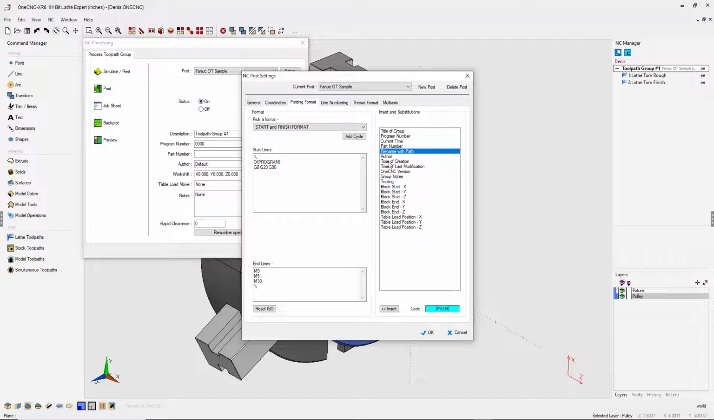Now, for example, here's a variable here called time of creation. That's going to designate the time that the CNC program was generated. Well, let's say that I want to output the time of creation right after the G0, G20, G90. Well, I'm going to hit the Enter key, make sure my cursor is right there, and then with the time of creation variable selected, I can click Insert, and OneCNC will take the code and place it right where the cursor was. And again, notice how the variable is surrounded by curly brackets.